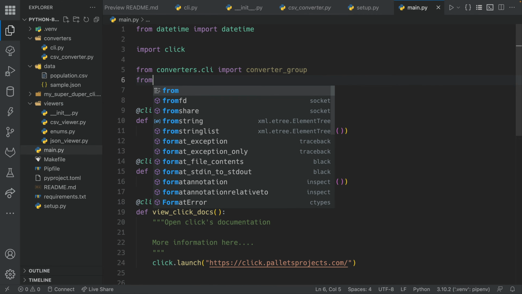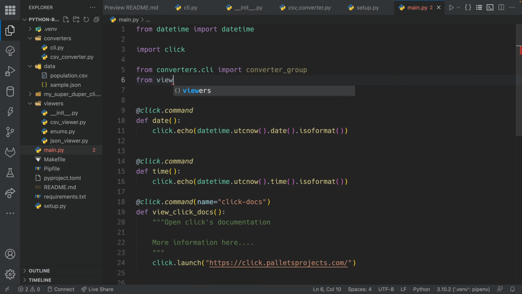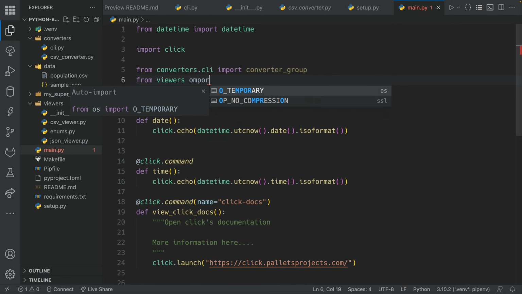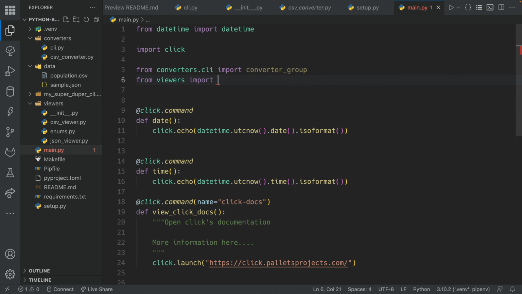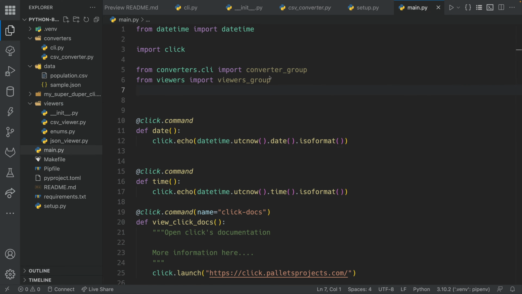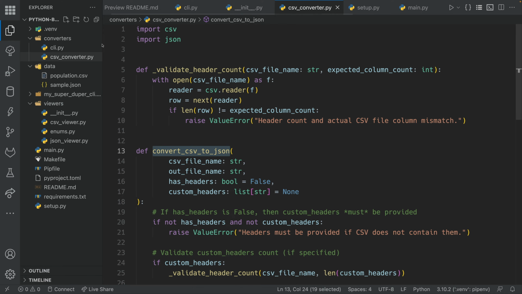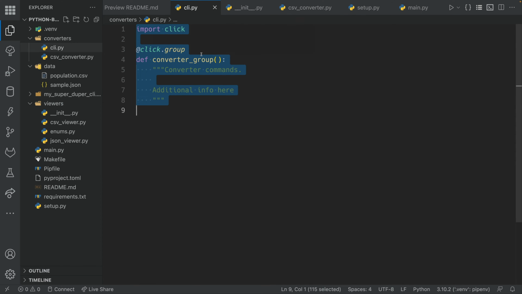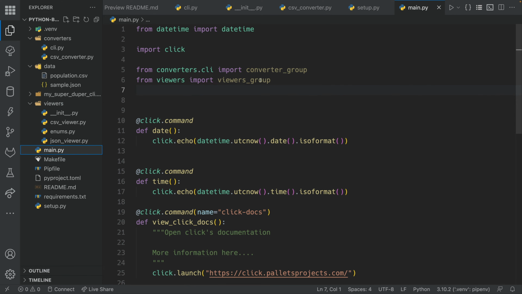And I could say from viewers. Now I use the dunder init here, so I can just basically get it from the viewers package, the viewers module directly. I can say import, and then here it's going to be the viewers group. Okay. And I would like to keep this consistent, converter group, viewers group. So I'm going to go back to the converters and the CLI, and I'm going to call this converters group, just to keep it consistent. So if we go back, I'll have to change that to converters group.